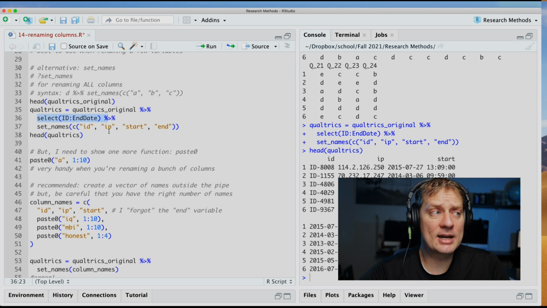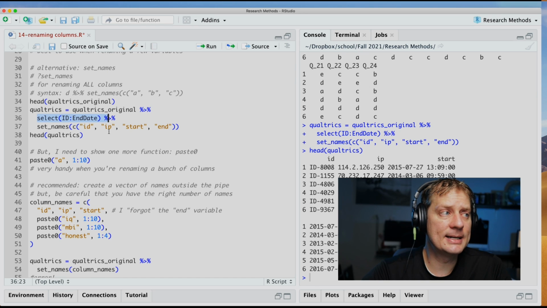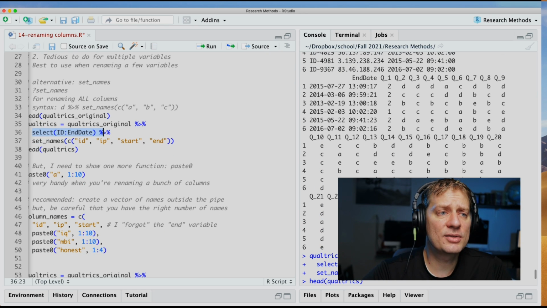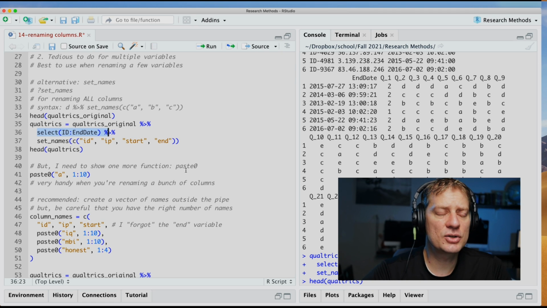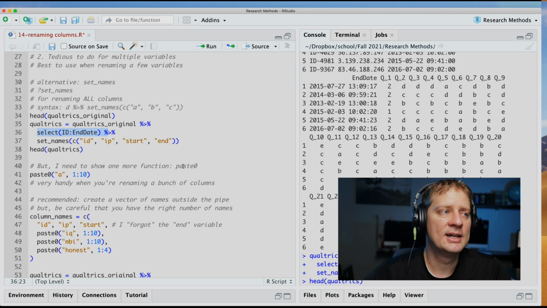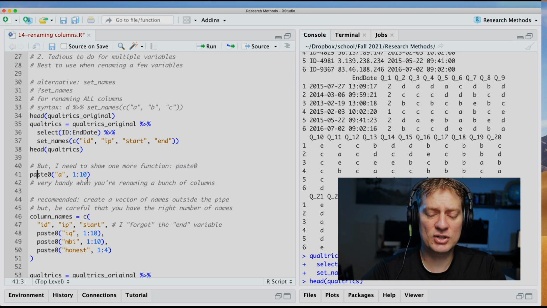That works great if you're just doing a couple. But it would be very tedious to do the Q1 through Q24. So I'm going to show you a faster way to do that. But first, I need to introduce a new function, and that is paste0. I'm just going to show you what it does.